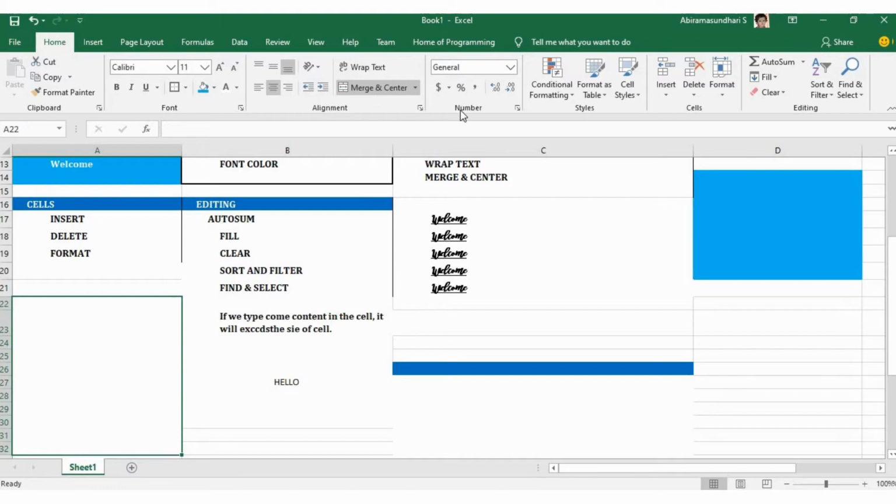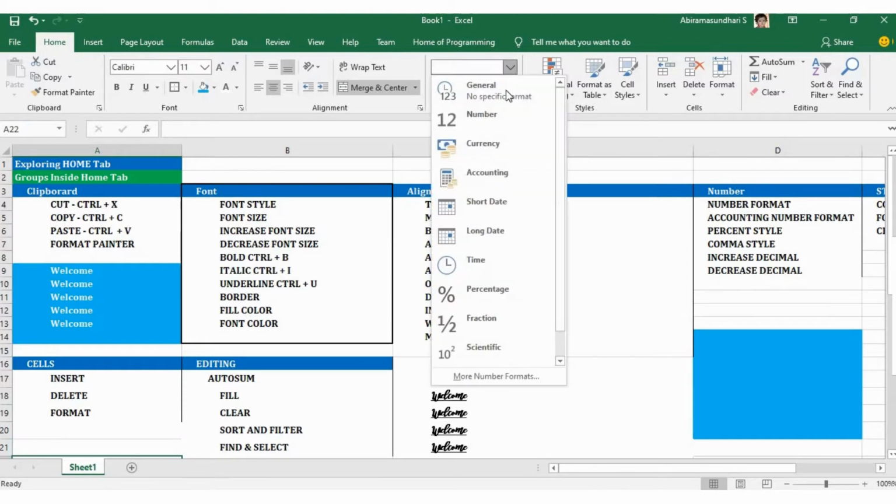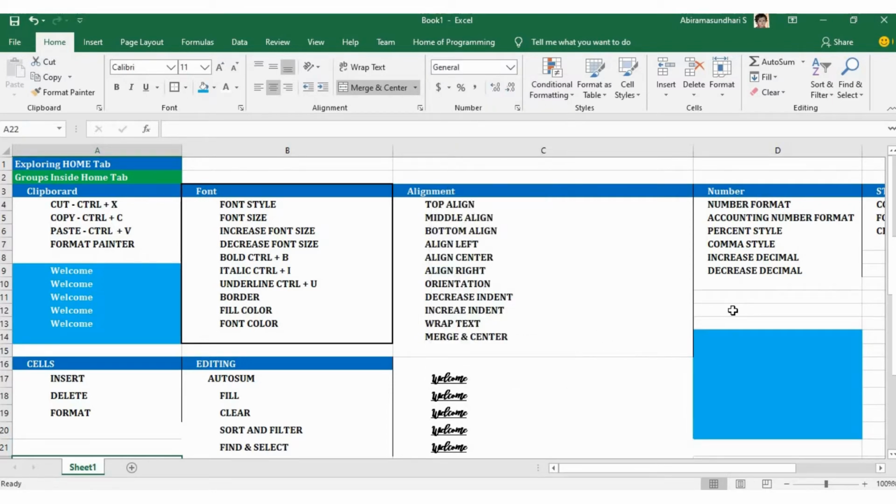After that, there is the number group, right? What the number group will contain is options for number format. This drop down will contain formats such as general, number, currency, accounting, short date, long date, time, percentage, fraction, scientific, right? Here I am typing some value as 125. When we type it in general mode, it will be 125 itself.